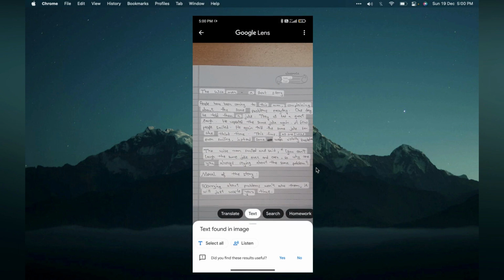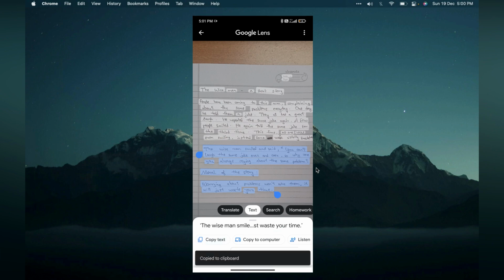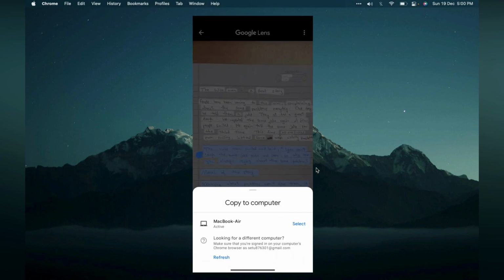This block is like any other text. Long press the part you want to start selecting and drag it until where you want to end. I want to copy the bottom two paragraphs. Click on copy text. This is to copy the text on your own clipboard, not on the device. Alternatively, if you want to copy the text on your device, you can click on copy to computer and click on the device you want to send the text to.